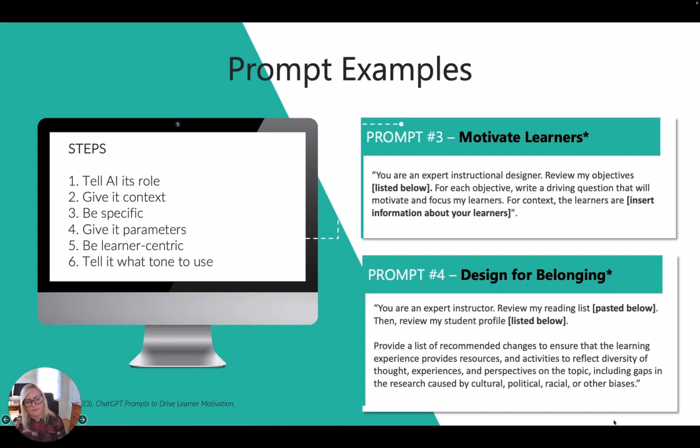And then Gen AI can provide you recommended changes that talk about whether or not diversity is reflected in these resources, or are there biases that exist? And that allows you to maybe modify those resources or that content that's within your course. So Gen AI can do a lot.